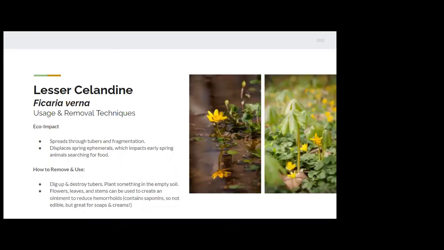Then we have Lesser Celandine, which I kind of hinted to. This is the one that you do not want to eat. Lesser Celandine is very toxic when ingested. However, it is amazing as a skin ointment. This is very difficult, though, to get rid of. You have to be extremely persistent and very conscientious.